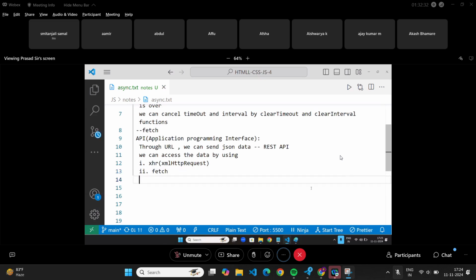You can also use something like third-party Axios. We can use fetch or Axios or XHR. XHR we are not discussing, it's an old method. We will use fetch in our project. Later we will discuss Axios also.